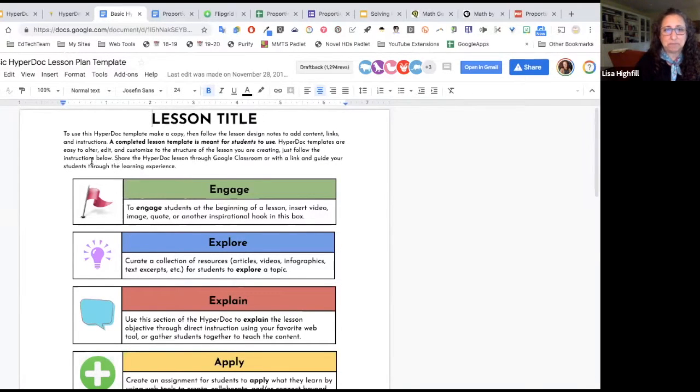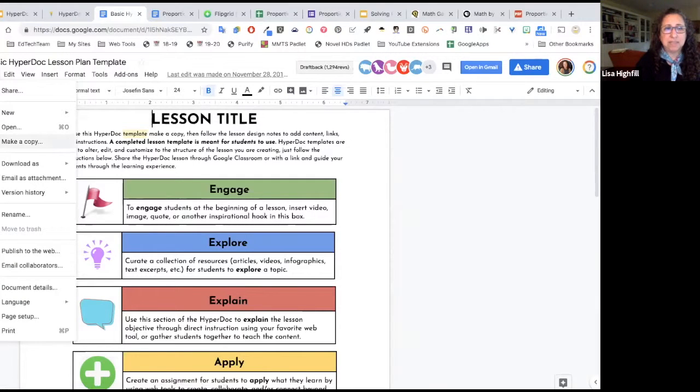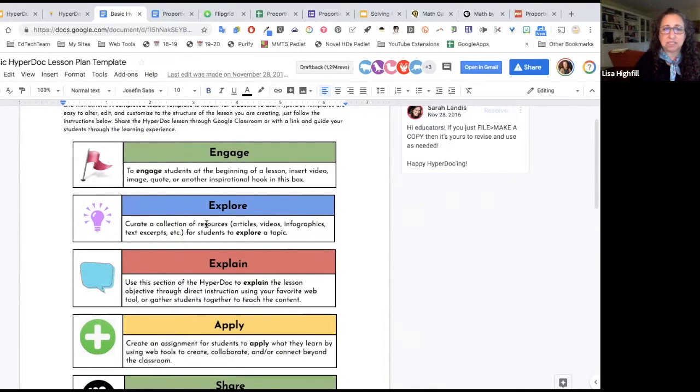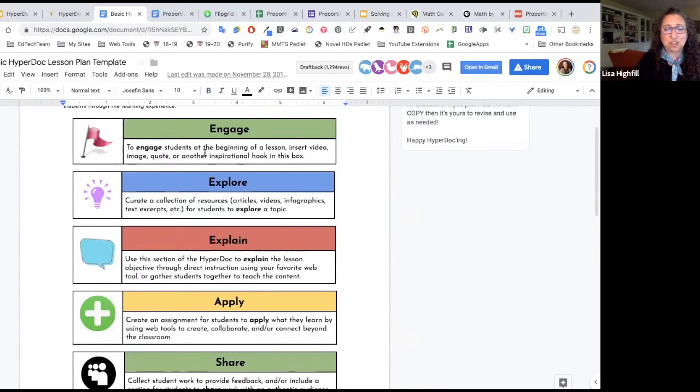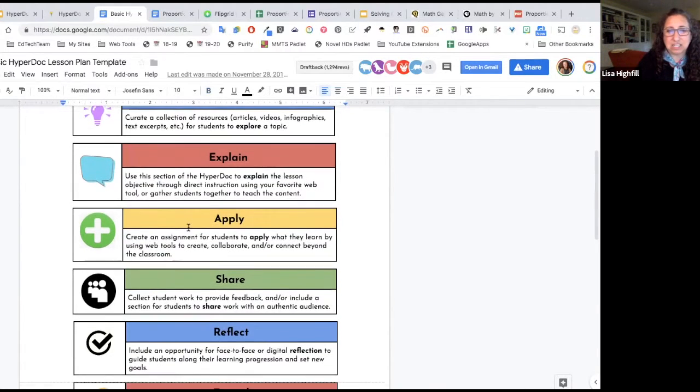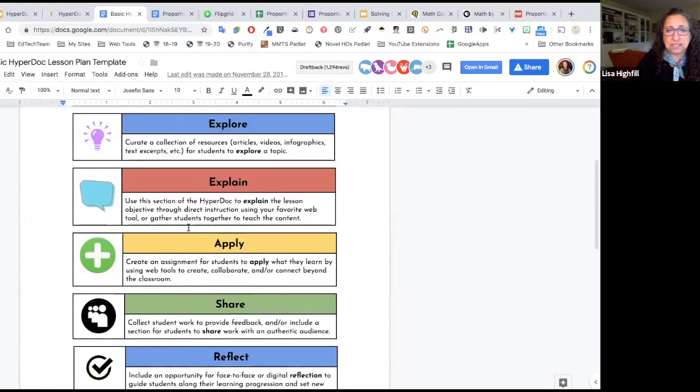For you, it'll be view only. At this point, you go to File and make a copy, and you delete all of this, and you start building your lesson within each piece of the table. Get rid of the icon there, put in your own. You can change it up however you like. But you're beginning to think, how do I want to launch my lesson? How am I going to have them explore a concept before I explain it? And we do give some hints in our templates on what to do in each of these pieces.